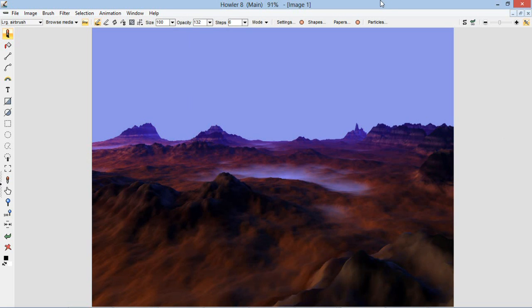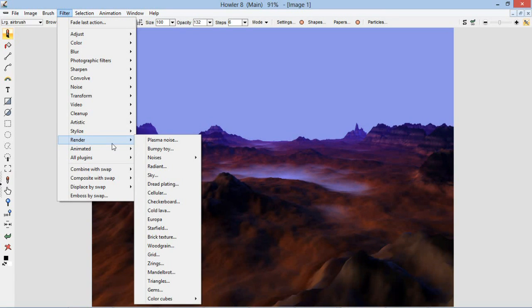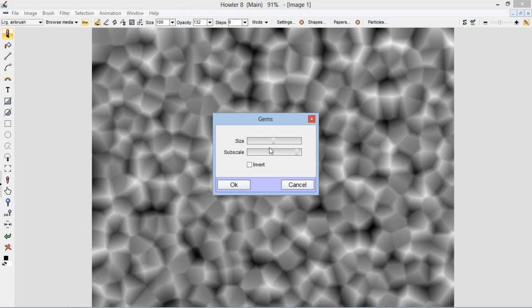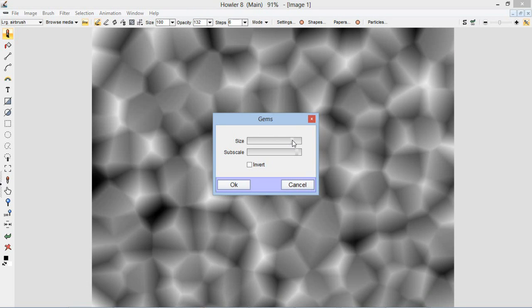Hello again. I would like to cover a few more issues of creating height maps for use with the 3D designer. I'm going to start with a fractal noise as we usually do. There are of course other textures that we can use to start with. There's a new texture called gems, which would be a good one to start with, and it can create some very interesting things.